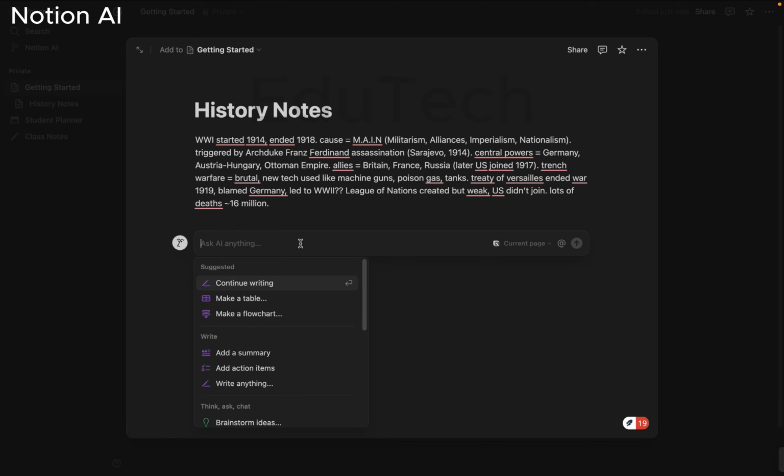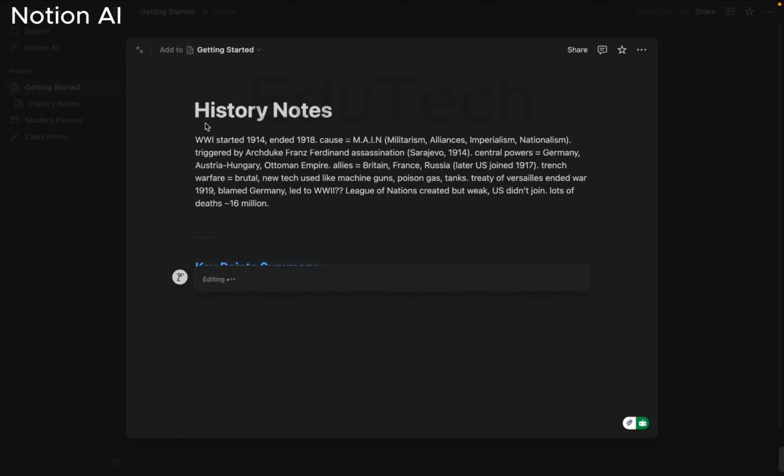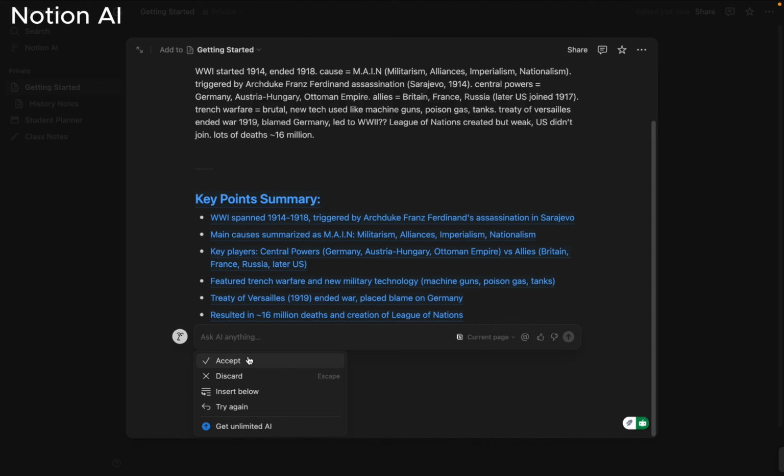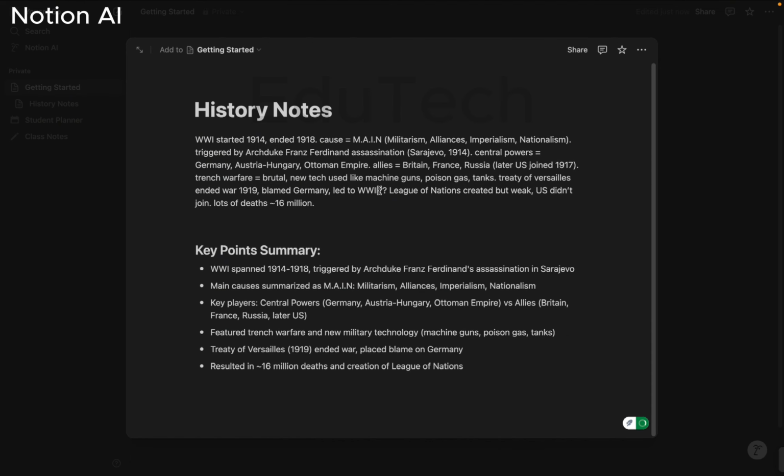Now, what we're going to do here is really useful for revision. Now, if we click add a summary, it reads the entire page and creates a summary with all the main points from the notes that you gave. So we can see that here you can't really read anything, but in the bullet points we can see each key point clearly, like World War I spanned from 1914 to 1918, what it was triggered by, and the main causes, and so many different things like that.